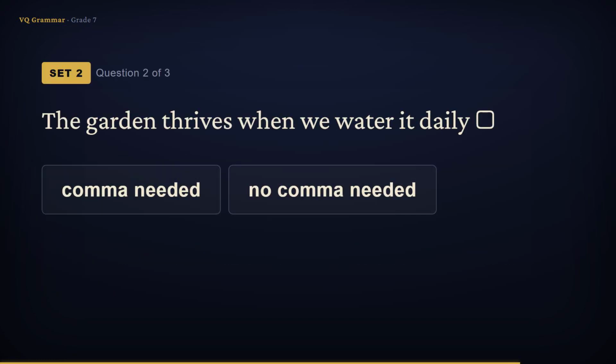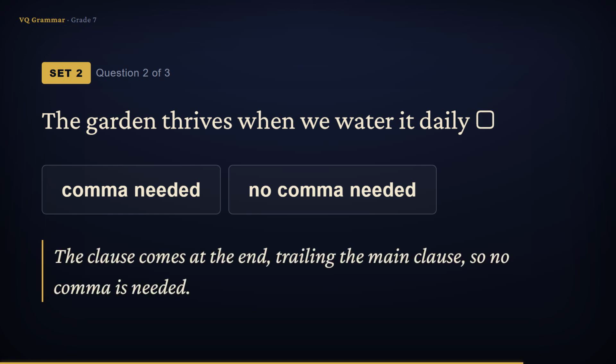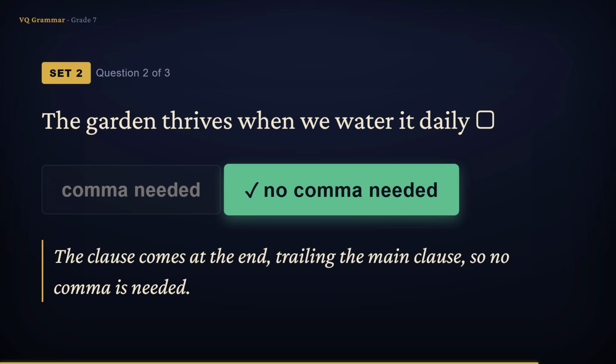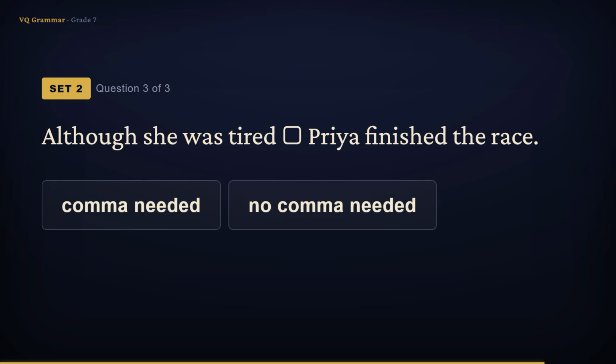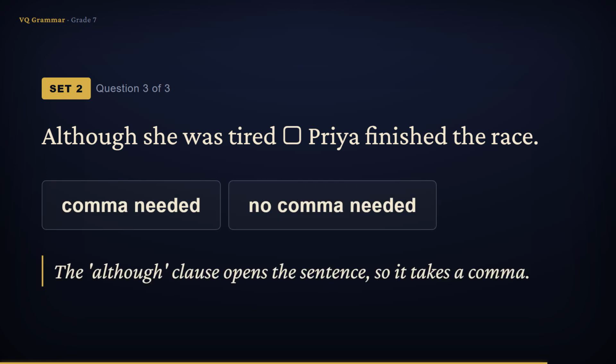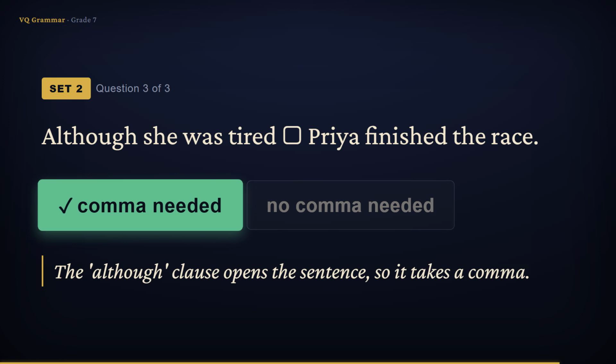The garden thrives when we water it daily. Here, the adverb clause, when we water it daily, comes at the end, trailing behind the main clause. When the clause comes last, you usually need no comma. So the answer is, no comma needed. Although she was tired, Priya finished the race. The clause, although she was tired, opens the sentence, so it comes first. A clause in the front position gets a comma right after it. So the answer is, comma needed.